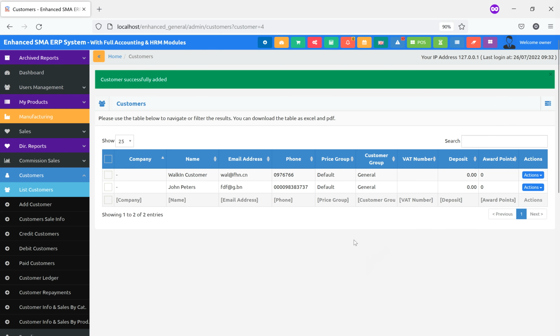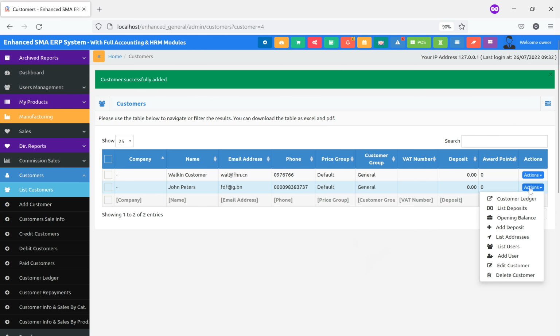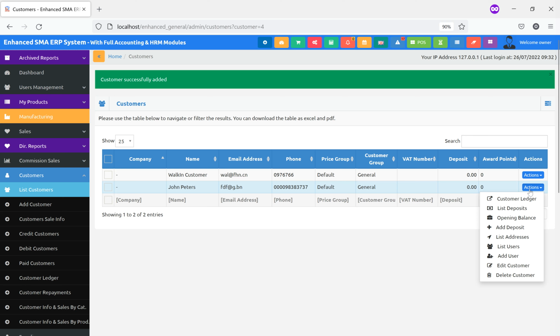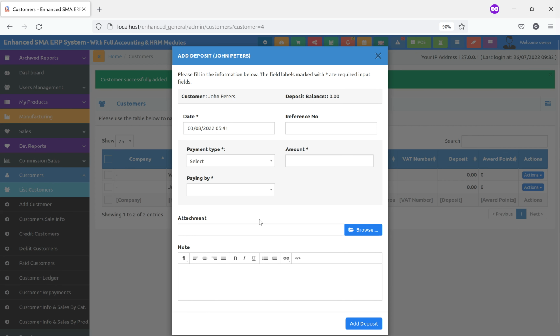The system automatically adds this customer, and from the action menu, you can do a lot of things. If you have not added an opening balance to this customer's ledger before, you can do that. But we have already added that, so we won't be able to do that again. You can also view the customer's ledger. You can add deposits. Right now, adding deposits is different from the usual way it is on the previous system. You have to indicate that this is just like a customer advance, the customer giving you money ahead of the goods the customer is going to buy from you.